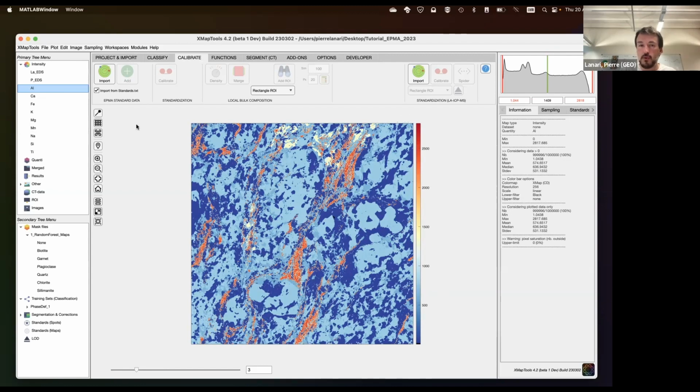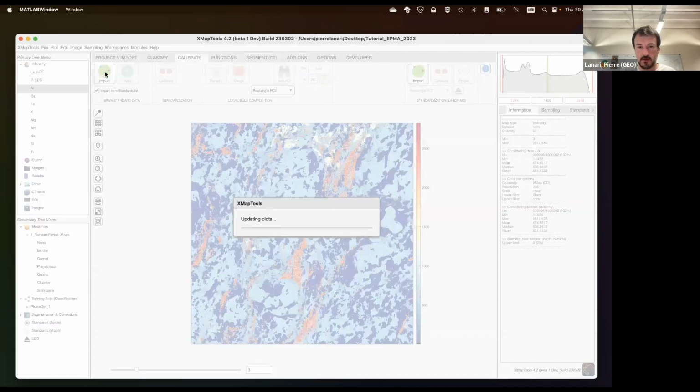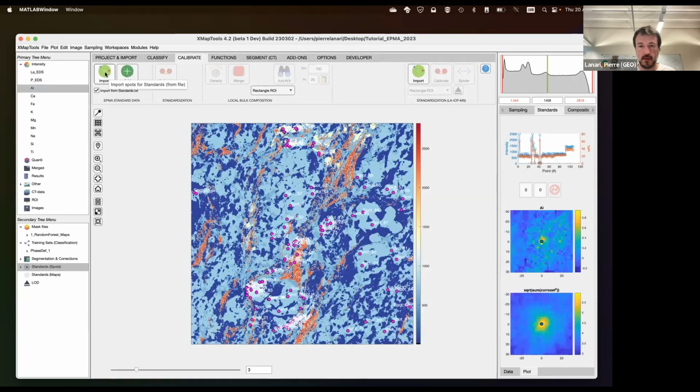Now we're going to import the spot analysis that I had in this file, standardization.txt. So we simply press that button and the program will detect the file standards.txt and will import it directly. What you see now on the figure is still this aluminum map, and on top of it, every pink dot is one of the spot analyses that I measured on the same area. And there is a label. The label here is shown in white.